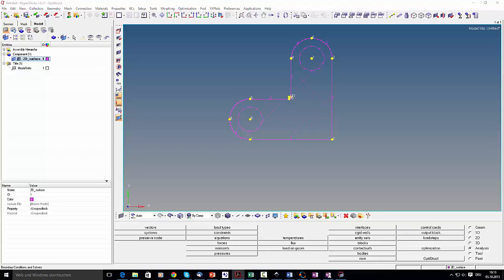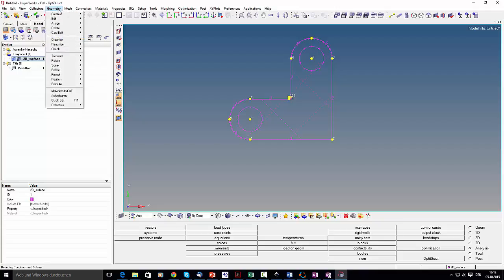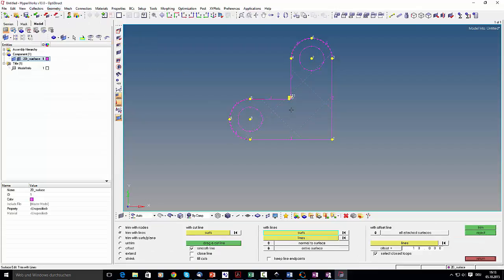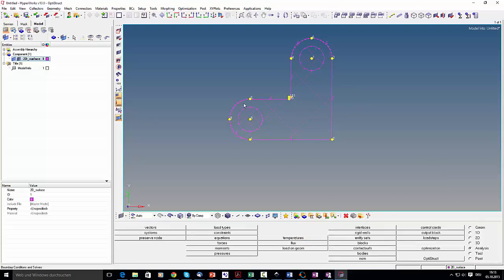So the next part is to trim my surface. So it's going to geometry, edit, surface, trim with lines. So I select here my surface and my line, I trim, and you see that there's 2 additional surfaces now visible.